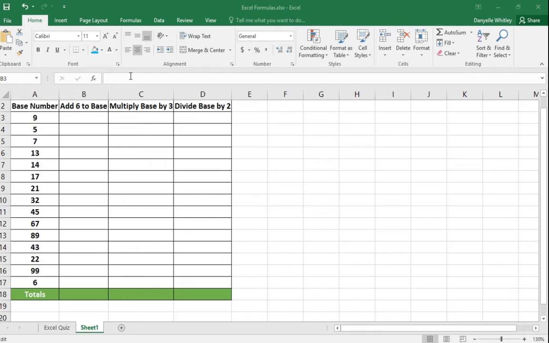Up on your keyboard next to your backspace, you will see an equal symbol and a plus symbol. We're going to click on it once so that we can get that equal. Equal tells Excel that we are going to be doing a formula. Okay, and this says we are going to be adding 6 to base. So we have a couple ways of doing this, and this is the only way that I'm going to show you because this is the way I want you to do it.